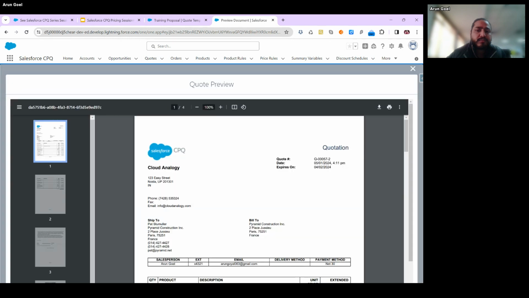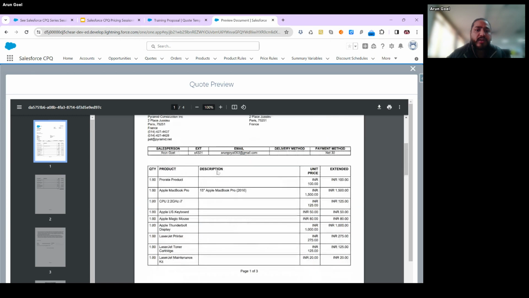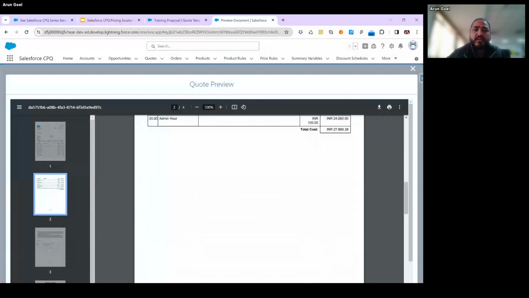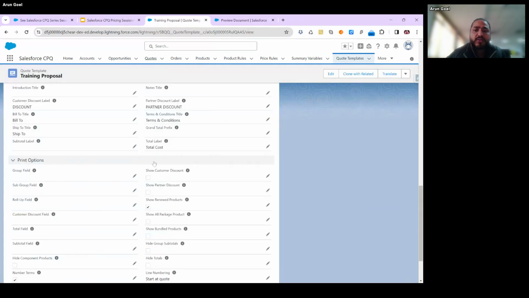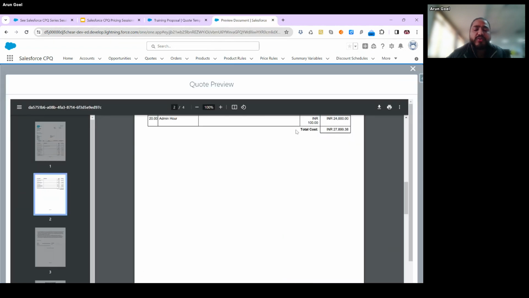So whatever you are seeing over here, okay guys, this one, cloud analogy 123 easy street, and you can see this total cost. This is the total label. This is a predefined field that came with the package. Whatever label I put over here will come over here as well. So you can put any label that matches your business line.